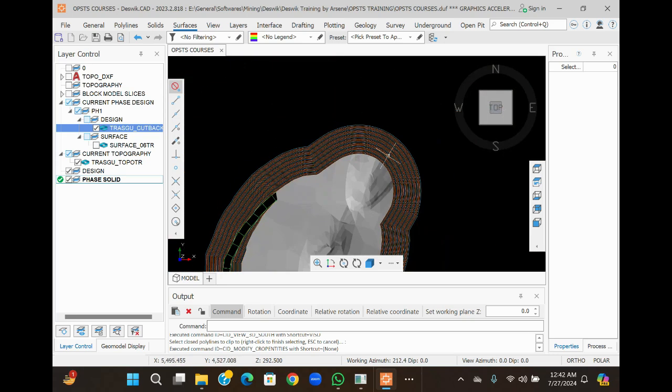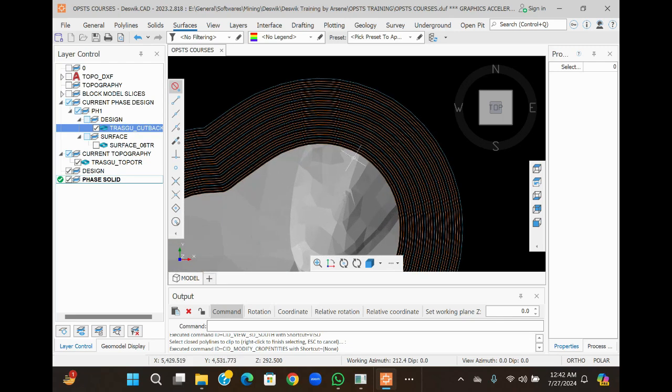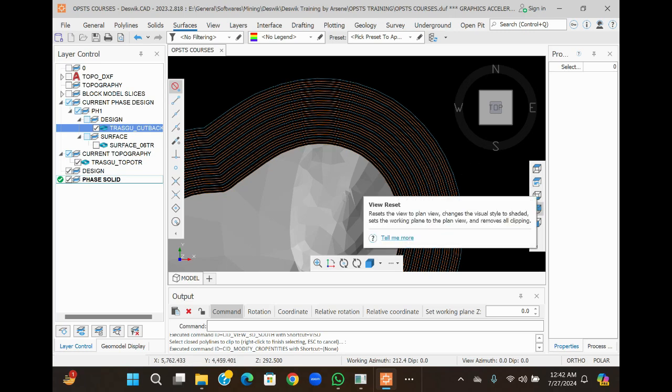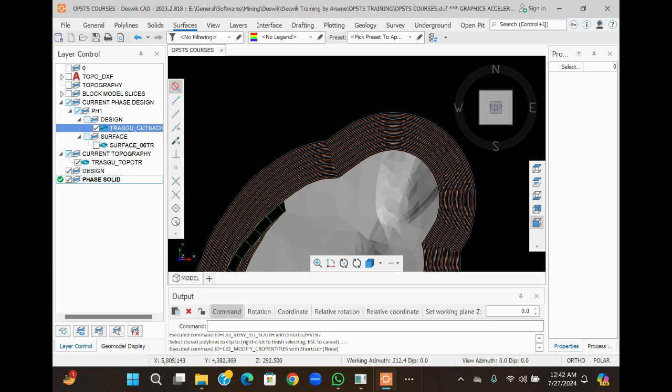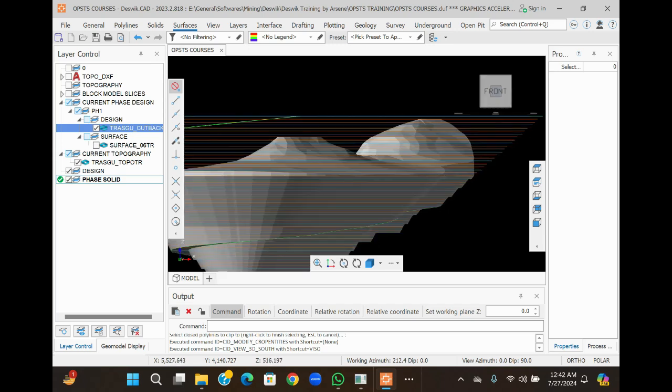Next step. You can see that all other portions are removed. Next step. Now you can do it in that direction.